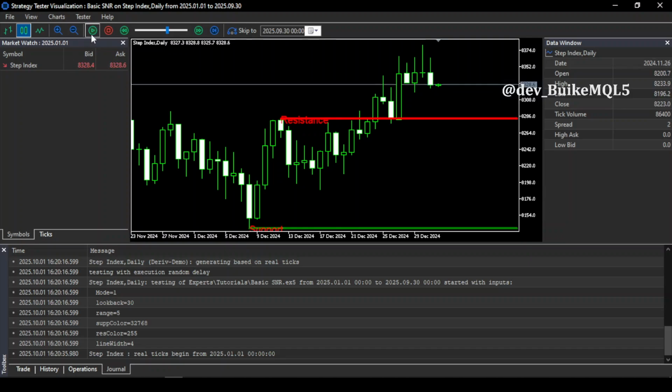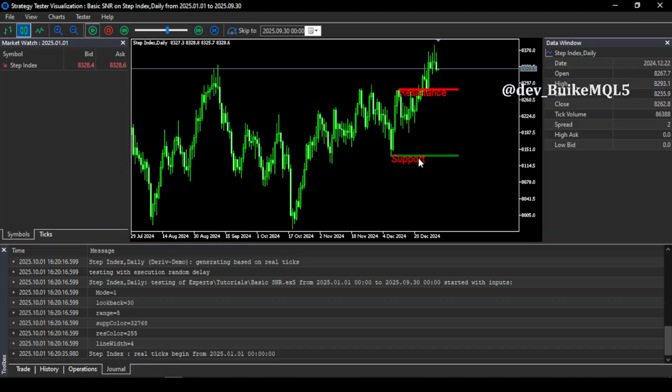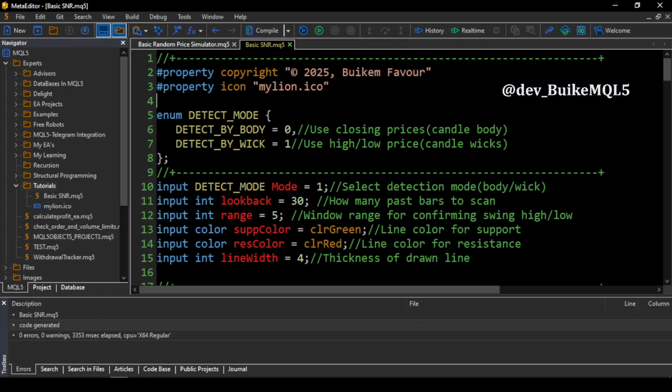Let's pause this. There's something I just found out. The support is the same color as the resistance. The support should be green. Let's go back to the code.